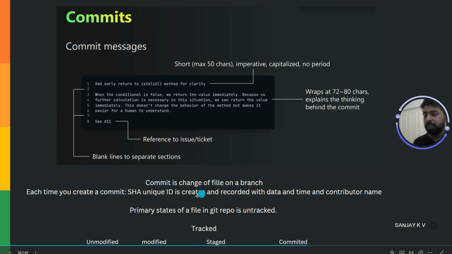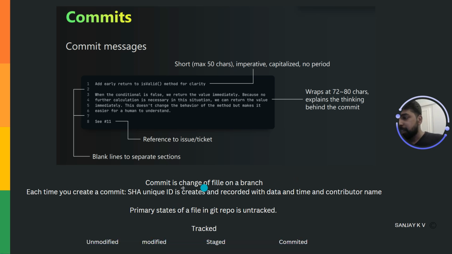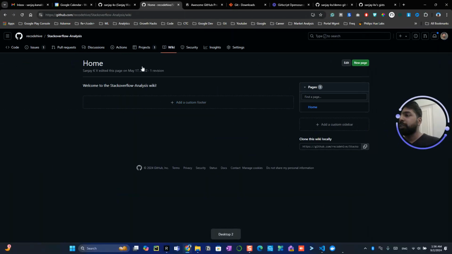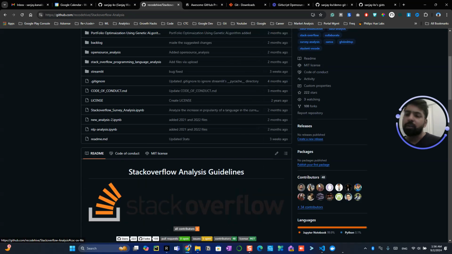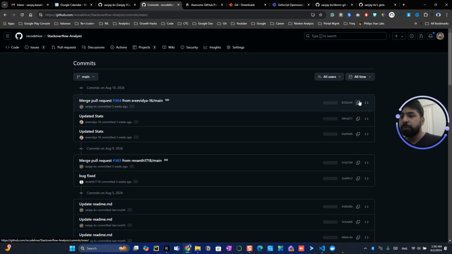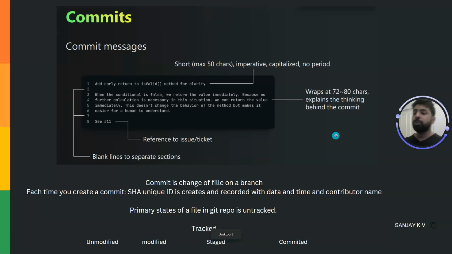What happens here is that when you make changes in your branch, each time it creates a unique SHA ID, which I also showed you over here. For example, in this particular project, around 50 people have contributed and there were around 319 commits. So 319 SHA IDs have been created for it, which makes it easy to track the changes.